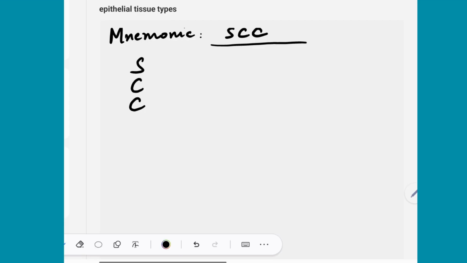Okay, so today a very quick topic of epithelial tissue types in histology. Just remember the mnemonic SCC. Now when I say SCC, what do the alphabets stand for? I am categorizing the epithelial tissue on the basis of their shape. So the mnemonic for shape categorization becomes SCC.